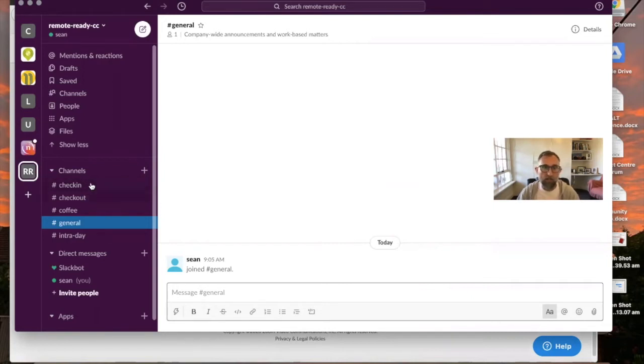So one is a check-in and a check-out. So when people are coming to start their shift and finish their shift, they can just drop in here and let people know they've arrived or they're leaving, share what happened in the day, share what they're up to later. Great way to build that sense of team, and so you know who's arrived and who has left.